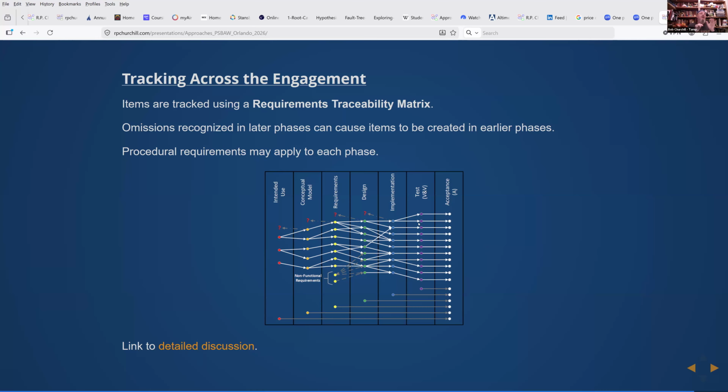Those links have to be, pretty much everything has to be linked both forwards and backwards across the phases. So you're always doing work that is relevant to the business need, and you're never doing stuff that's not relevant to what you need to do or responsive to that.